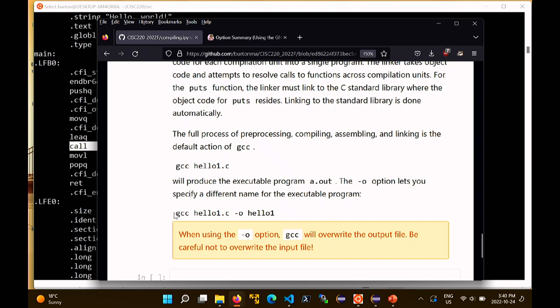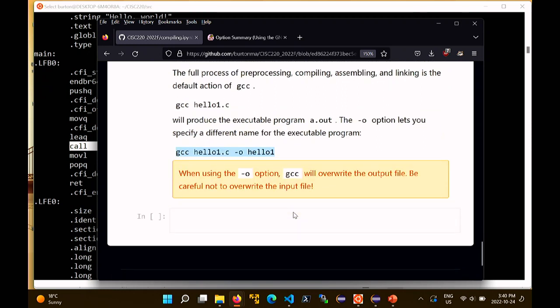So when you do this, which is the command I showed you to compile our program, this is actually doing all of the stages at once, in sequence. Pre-processing, then compiling, then assembling, then linking.